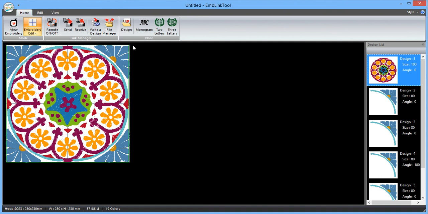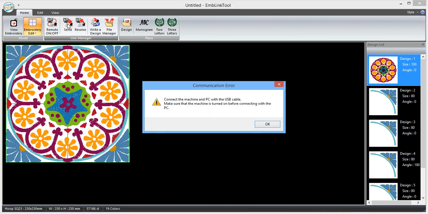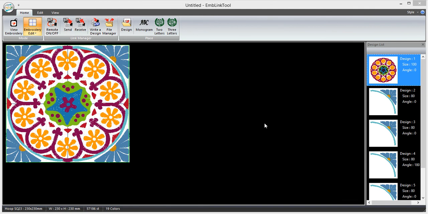If you'd like to send straight to your Memory Craft 15,000, the way you'd do that is you'd have your Memory Craft 15,000 turned on, you'd have it in embroidery mode, and you wouldn't have any design loaded on the screen. Then you can click on the send. So my computer here tells me that I haven't got anything connected. If you had it connected via USB or via Wi-Fi, that would just go straight over for you.